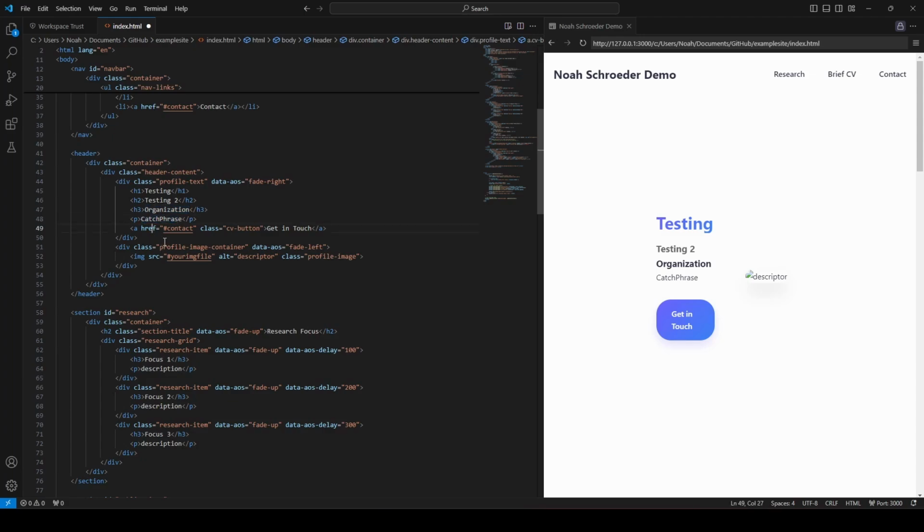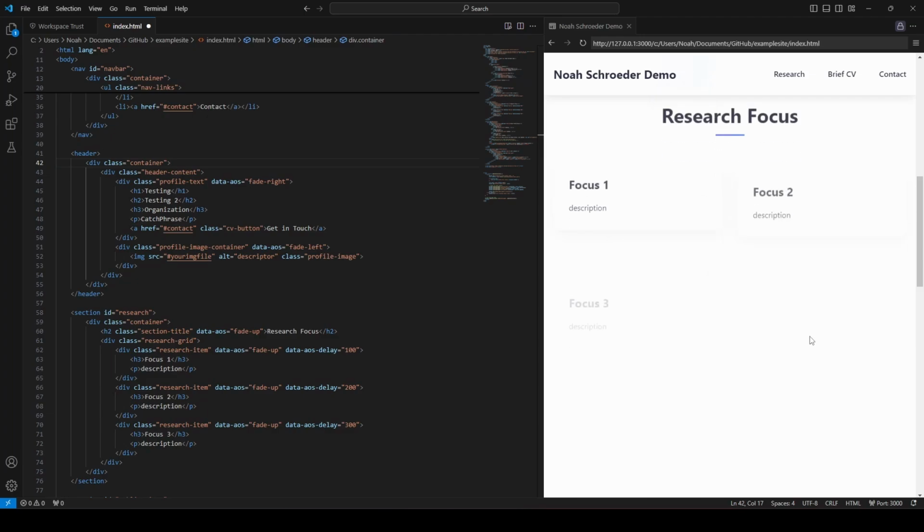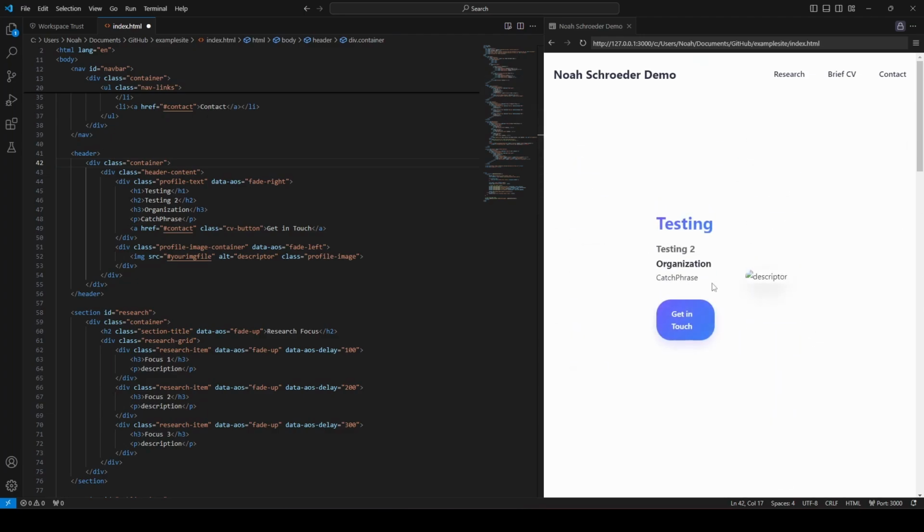Okay, so next we have our, oh, I forgot something, I'm sorry. You can see it moves into header here. That's just our first section of the page, like the header of the page, the first section itself.